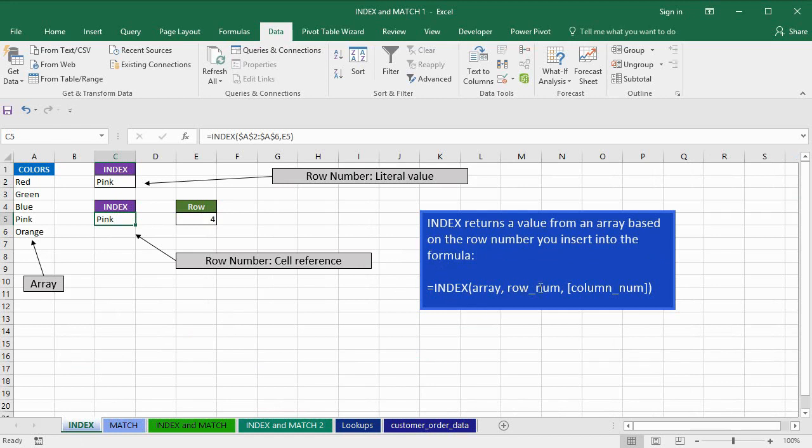So here's the index formula, the syntax, and the index returns a value from an array based on the row number you insert into the formula. I actually should have worded that where it says it's based on the row number and the column number you insert into the formula depending on your array. So in this particular case, we just have a single column, so it's just a one-dimensional array, if you will. So we're not going to worry about column number just yet. We'll look at that here in a minute, but not just yet. So in order to get the index formula to return the value that we want, it's based on us supplying the row number that we want it to pull that value from.